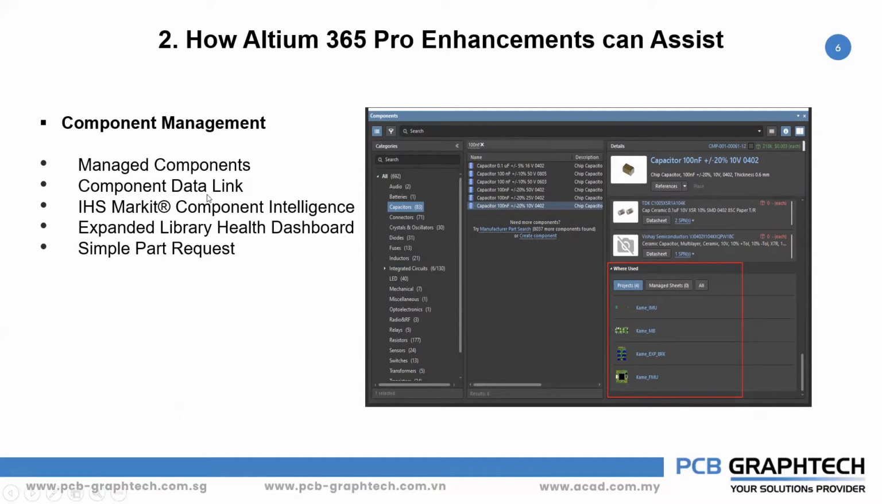Then component data link. This component data link is nothing but component synchronization, which we do in the Altium 365 Pro workspace, so you can exchange your data. Component data can be exchanged by using CSV format or Excel sheet format, or you can use ODBC format to exchange with the external source, to share your data. Component data can be shared between the external sources.